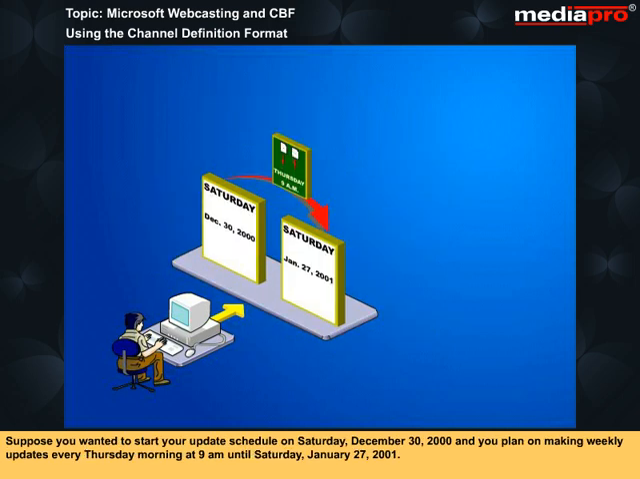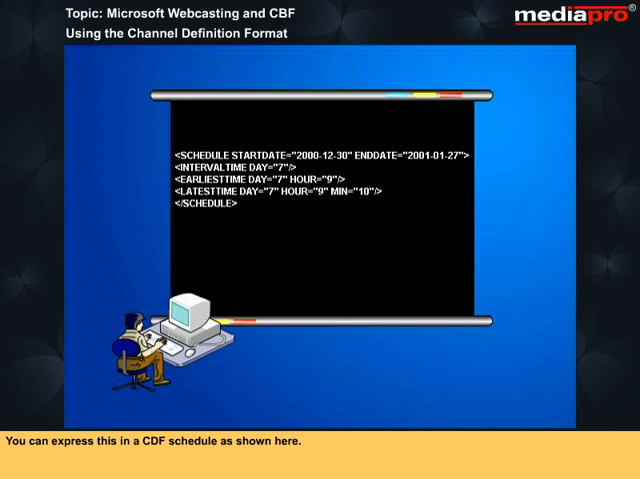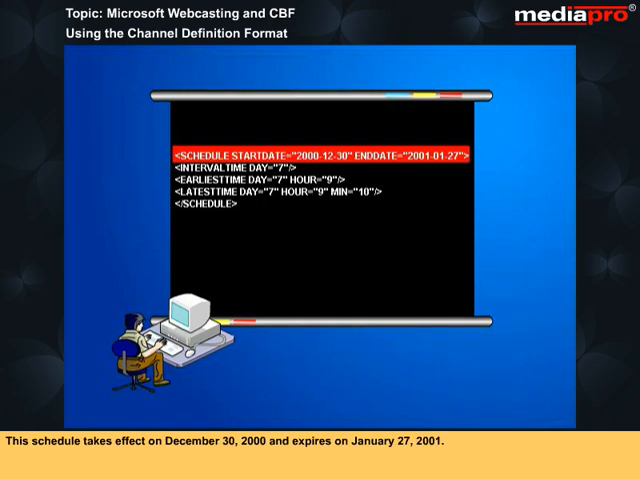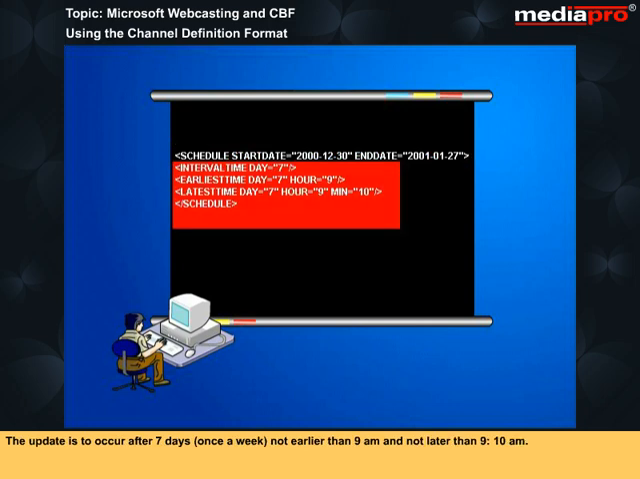Suppose you wanted to start your update schedule on Saturday, December 30th, 2000, and you plan on making weekly updates every Thursday morning at 9 a.m. until Saturday, January 27th, 2001. You can express this in a CDF schedule as shown here. This schedule takes effect on December 30th, 2000 and expires on January 27th, 2001. The update is to occur after 7 days, once a week, not earlier than 9 a.m. and not later than 9:10 a.m.